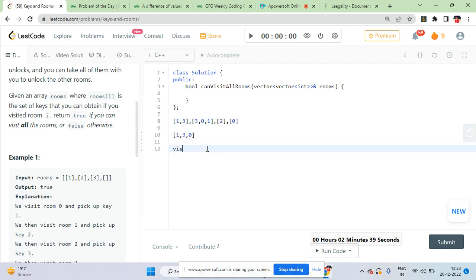I will also keep updating my visited array. So every element will get visited. One, two, oh sorry, one, two, three, four. There are three rooms only, right? Zero, one, two, three. So under zero, one will be written.